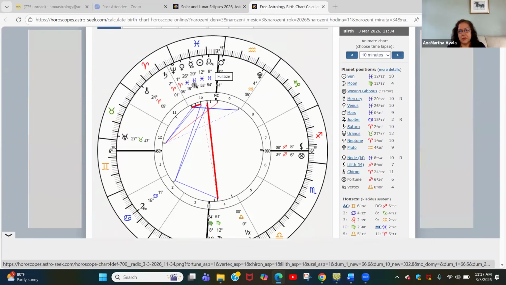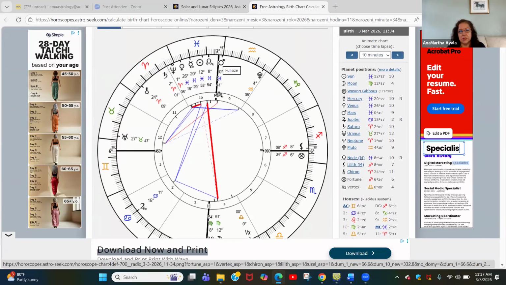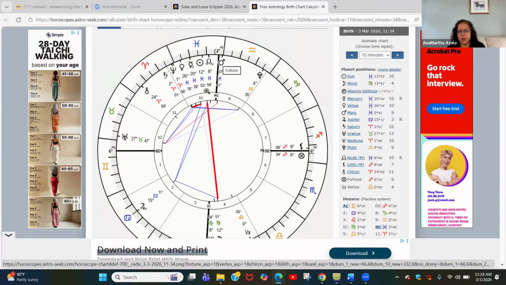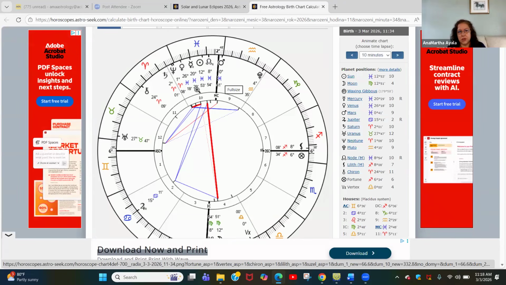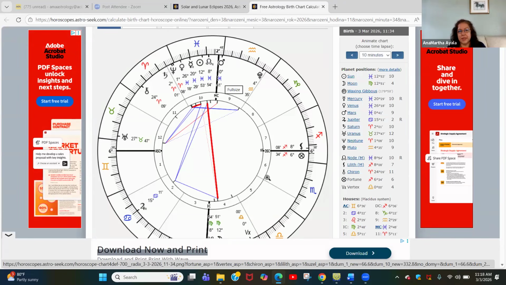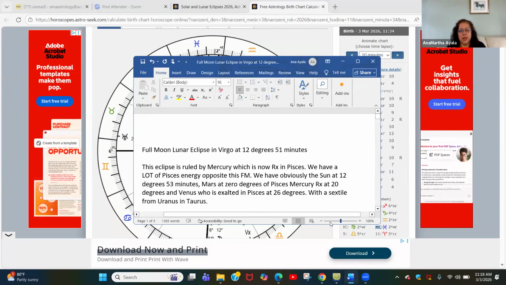And then you can see the stellium of planets here. There we go. We have Mars at 0 degrees of Pisces. Of course, the North Node is at 8 degrees of Pisces, and you guys know that the nodes travel backwards. They go this way because this summer they're going to enter Aquarius and Leo. So we have the sun at 12 degrees 53 minutes. We have Mercury at 20 degrees. We have Venus exalted in Pisces at 26 degrees.